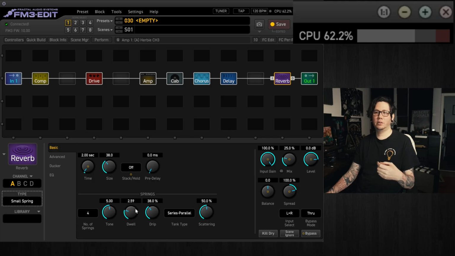And then there's these extra settings that also affect that. So if I increase the number of springs, you'll see the amount of CPU usage goes up. If I increase the dwell drip settings, it also increases by quite a bit. So you can see just by these three settings, it's really pushing the limits of the CPU on the unit.